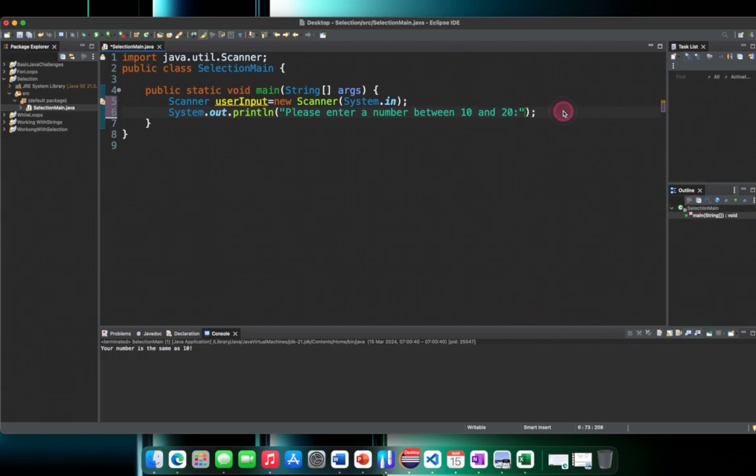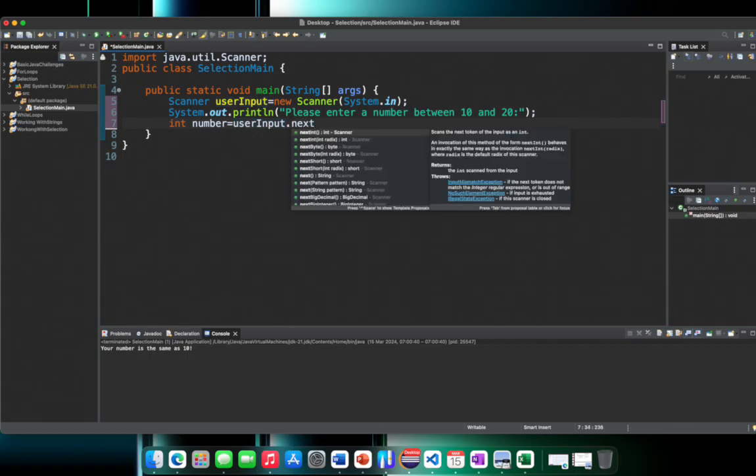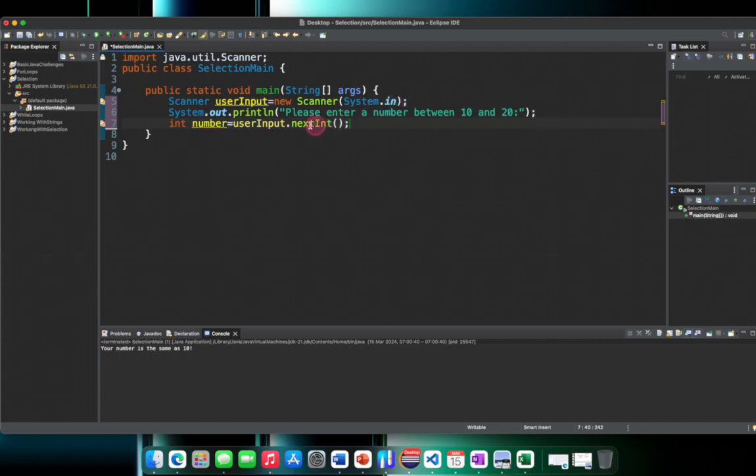Okay, then we're going to put a scanner in. It's going to be an integer, and we'll just call it number, and we'll make it equal to user input dot next int. So if you can't remember or you're not sure about scanners, please go back and look at the scanner video. This user input is referring to this user input here, which I set up before the video started.